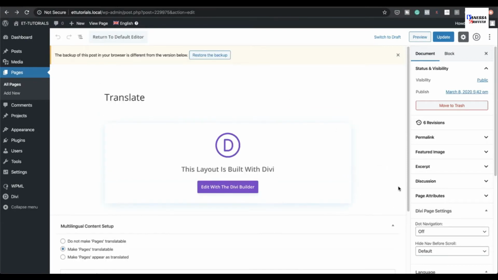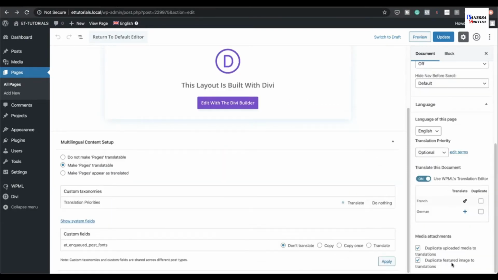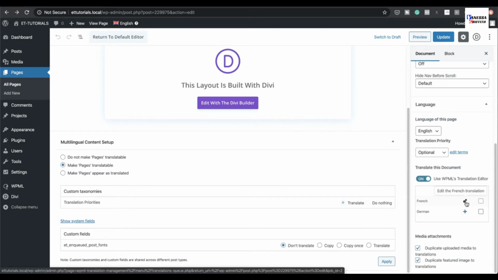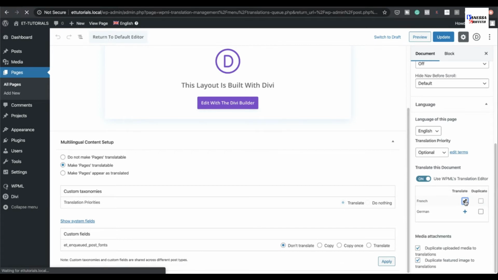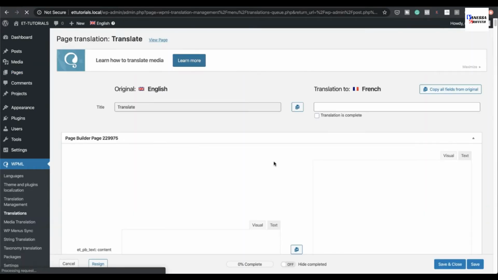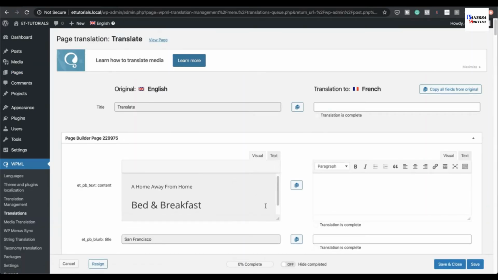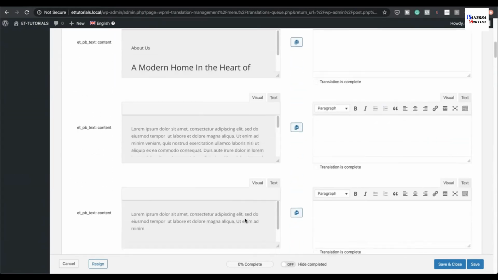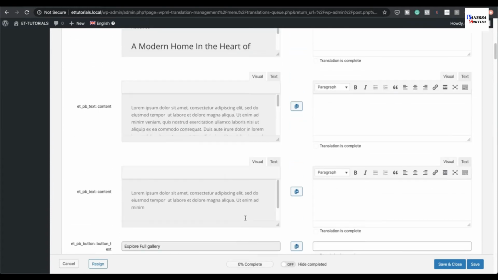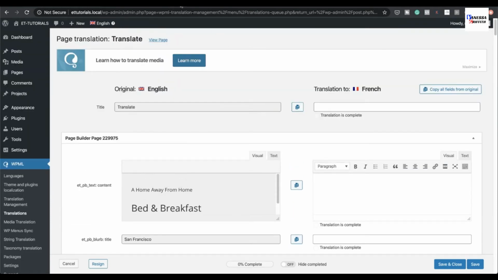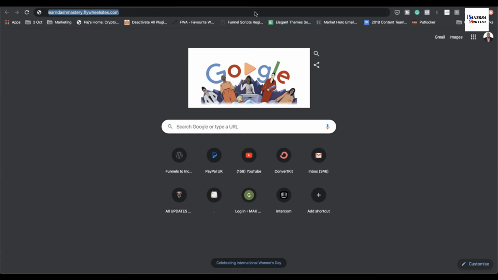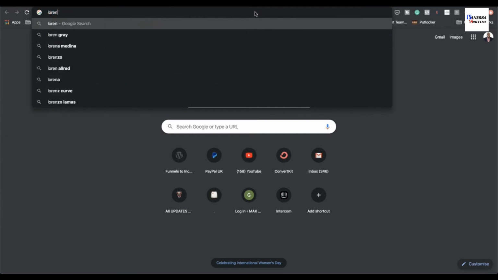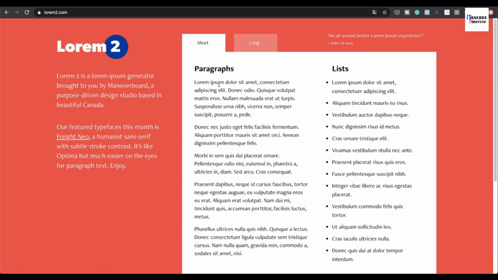Now what I need to do is head over here to this left side. You can see this gear icon here, which says edit the French translation. I can click here on these little gears and this will now give me a side by side of my website and what I can actually go in and translate. These are all the contents of my homepage. Now I'm just going to open Lorem Ipsum here because I'm not a French speaker, so I'm just going to add some dummy text here and pretend that this is a translation.